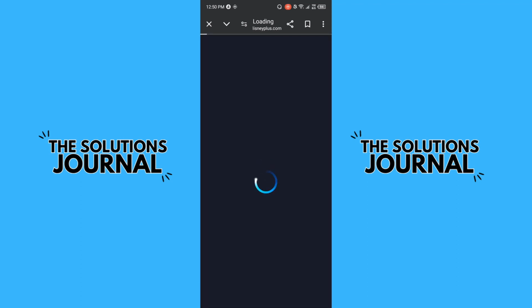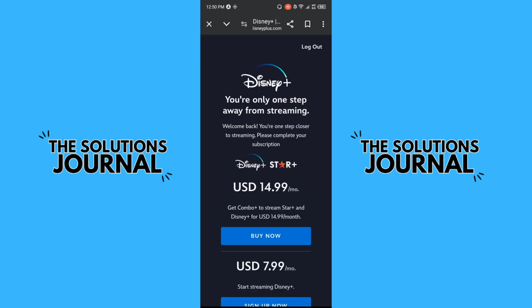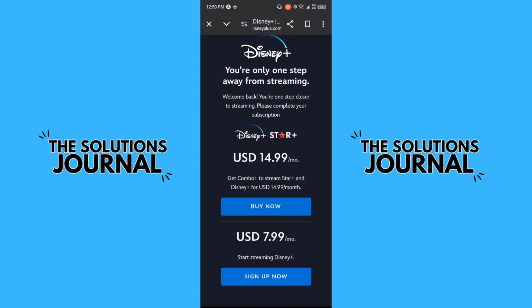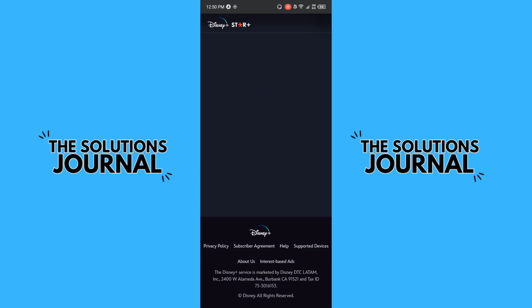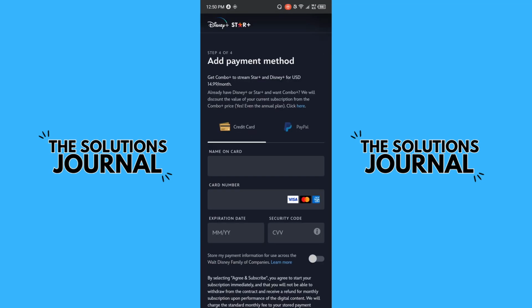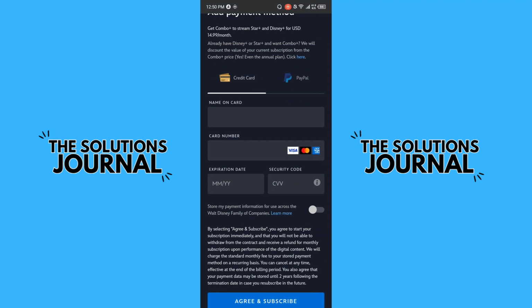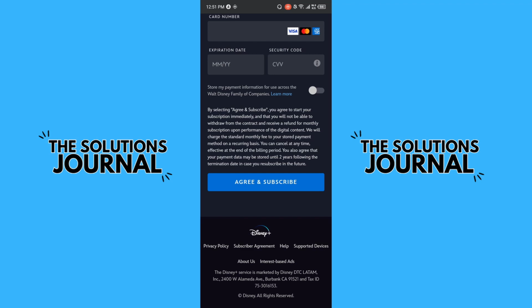And after that, you need to put the information of your credit card, your debit card, or an application of pay, like PayPal. So you confirm the plan you want to buy. For example, this, and you press agree and continue, and you need to put your credit card or debit card or PayPal. And the last step is to click here on agree and subscribe, and that's it.